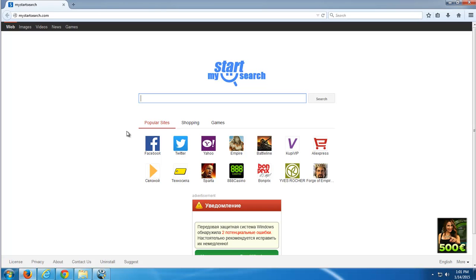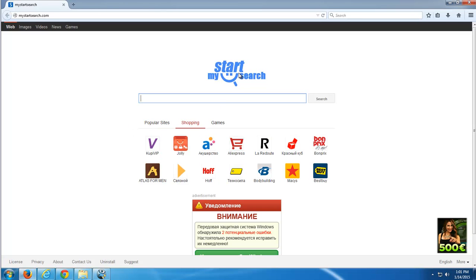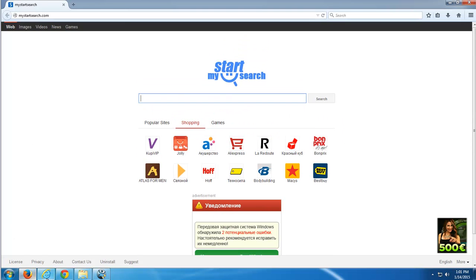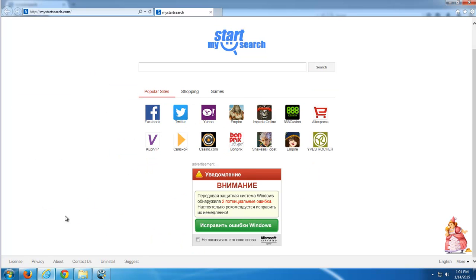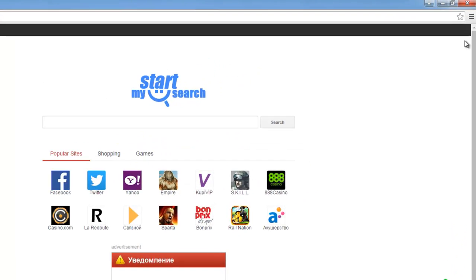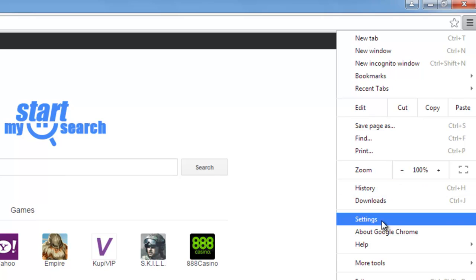Hello guys, today I will show you how to remove my start search.com hijacker from your browsers. I will show it in Google Chrome, Internet Explorer and Mozilla Firefox. As you can see, currently My Start Search is already installed on my PC and it is active in three browsers.